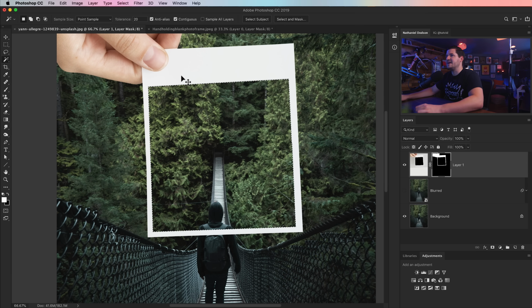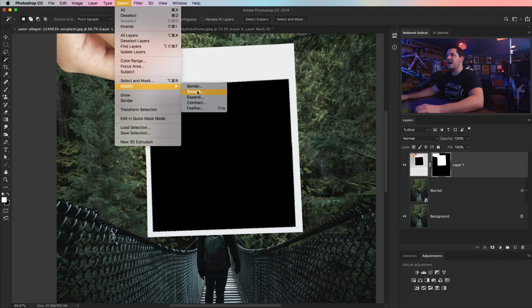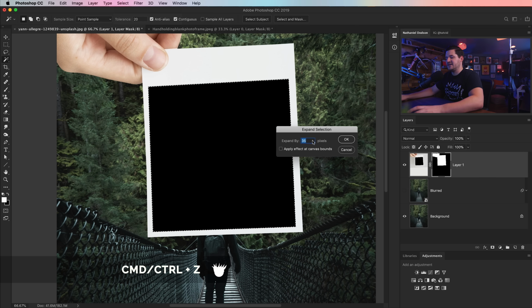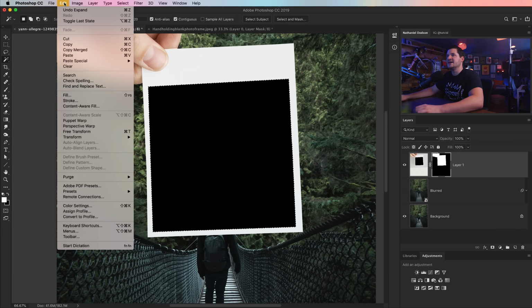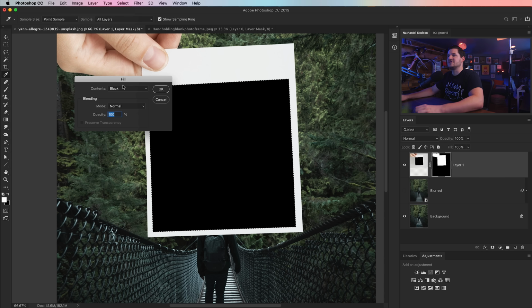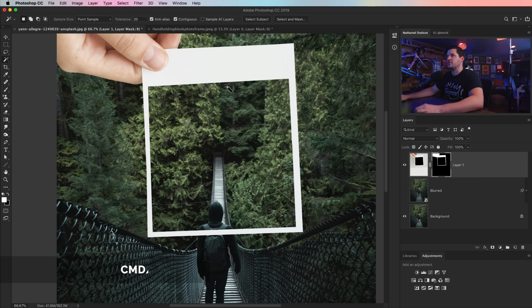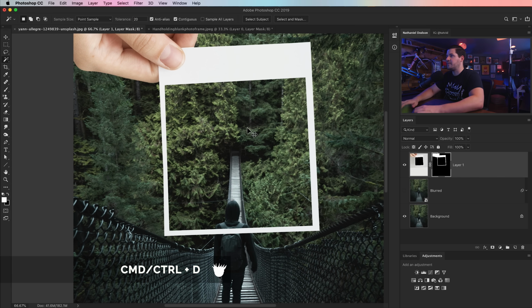One thing, actually, maybe I'll go Select, Modify. I just undid a couple times, Command or Control Z. Let's expand this selection by like 2 pixels just to make sure we get rid of all the little black areas, and then go Edit, Fill, and just choose to fill it with black, and Command or Control D to deselect, and now we have the center of our Polaroid.